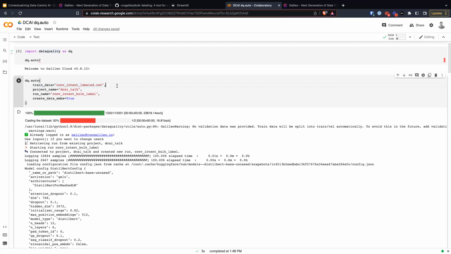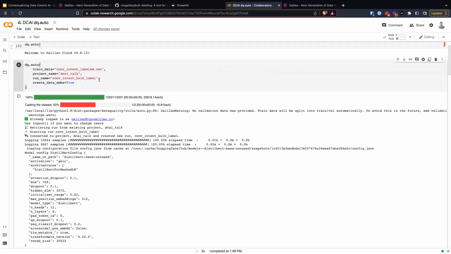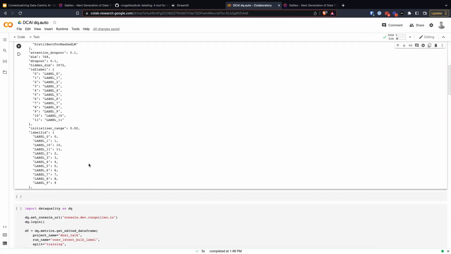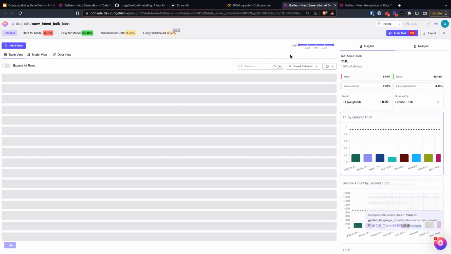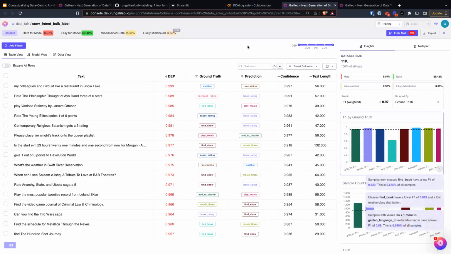You can pass in a bunch of different formats of your data, and it's all in the docs, but I passed in the CSV file. It parsed it and set it up with training and validation data for me, trained a full model, passed it through, and then I started to analyze it within the Galileo console. So this was the conv intent data set that I bulk labeled. I didn't use the built-in labels. And so I started looking for insights within this. So I did all the things that I was talking about in the slides.